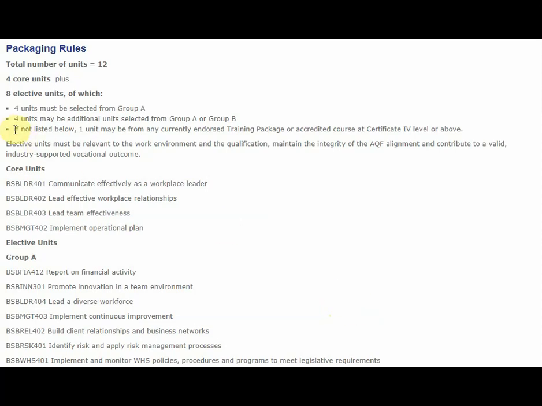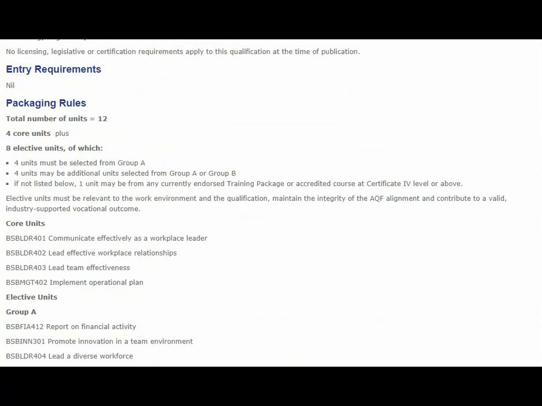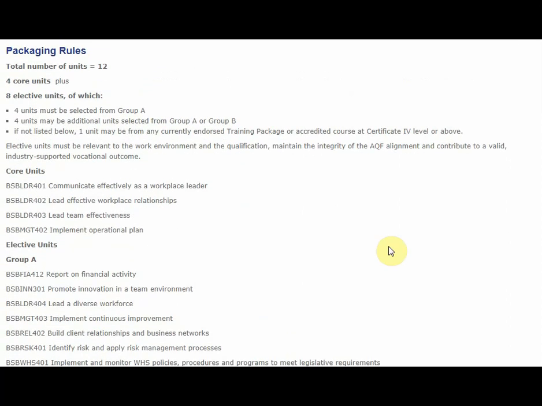Now, there's an extra point here which talks about what we call importing units. This packaging rule says that if not listed below, so if the unit is not listed within these 20 or 30 different elective units, one unit may be from any currently endorsed training package or accredited course at a certificate 4 level or above. Just to recap, there's 12 units in total. We've got 4 core, 4 from Group A, and there's still 4 left over. So the 4 units can come from Group A and or Group B, and you can also import 1 unit from any currently endorsed training package or accredited course at a certificate 4 level or above.